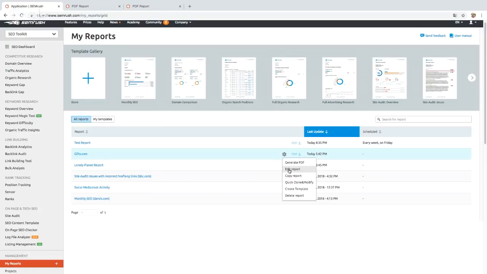You can edit the report if you want to remove any widgets, or add any new ones. You can actually copy it. You can modify it, like I have shown you, if you want to make the same report but for another company, for another client, you can easily do it here. And actually, you can create a template.